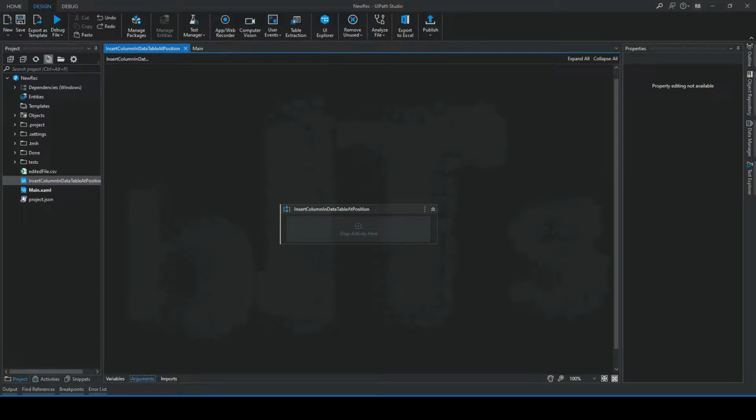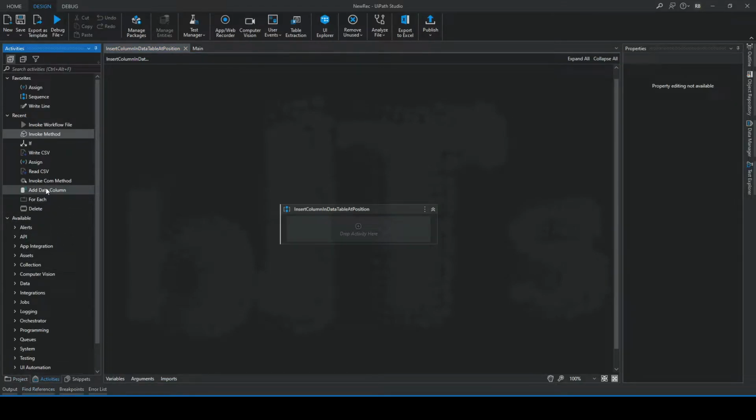In today's video we will talk about how to insert a column in a data table at a certain position. As you know, by default the Add Data Column activity adds the column at the end.